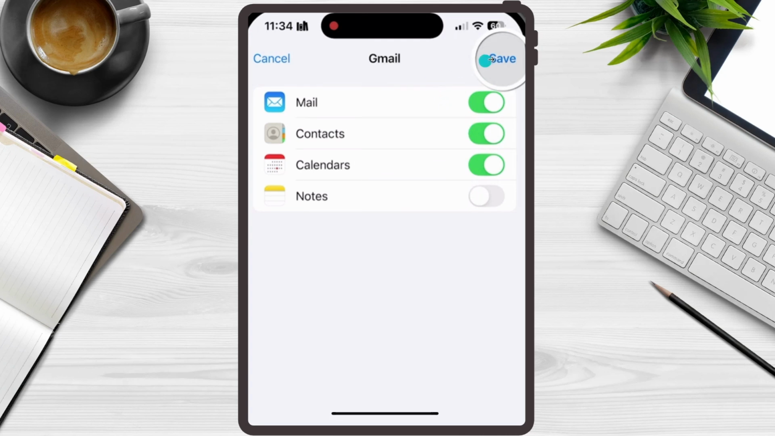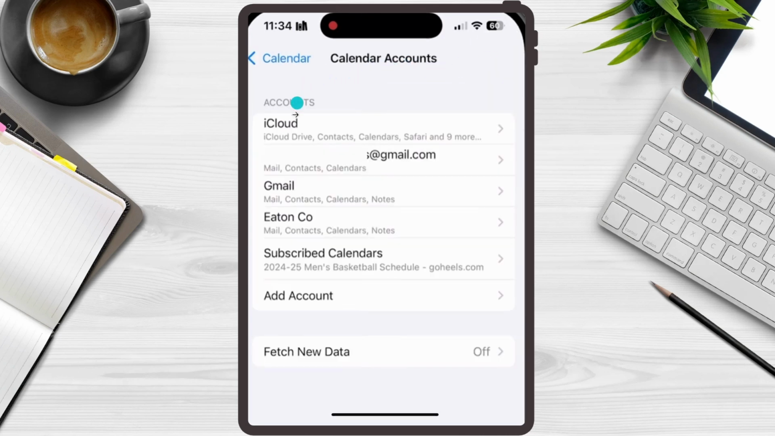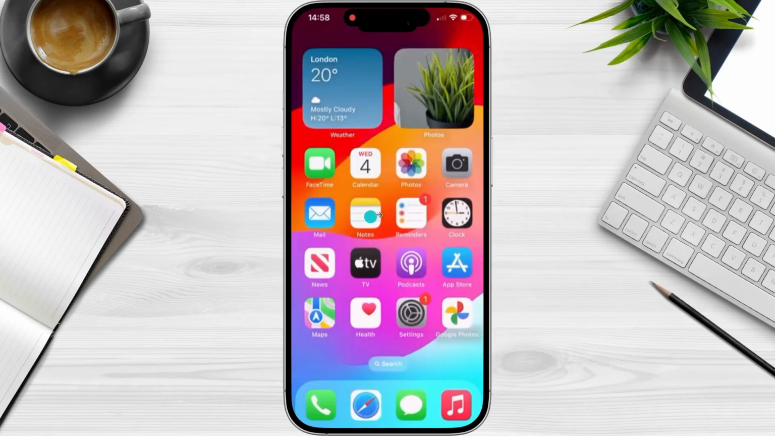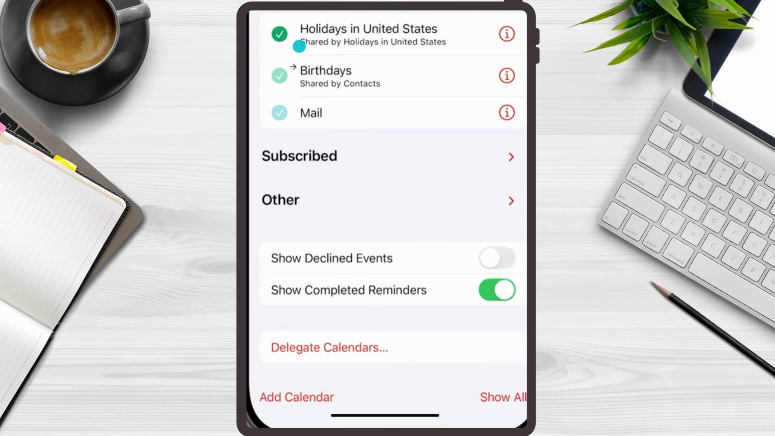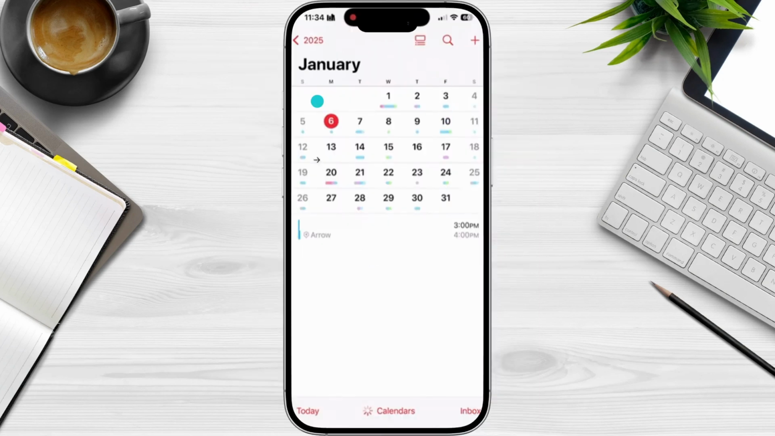Now open the Calendar app on your iPhone. Along the bottom, tap Calendars. This brings up a list of all calendars available on your device. You should see your Google Calendar listed here, and it will begin loading your events. If you don't see everything right away, don't worry. It can take a moment for the first sync to complete, especially if you have a lot of events or a slower connection.